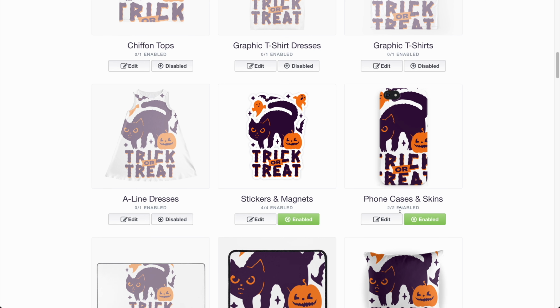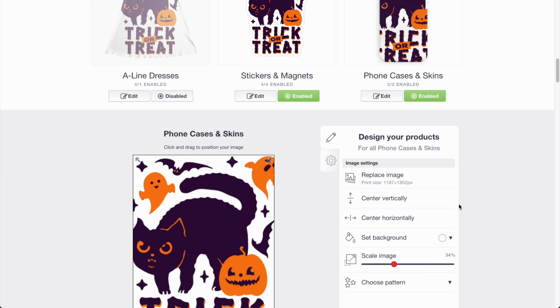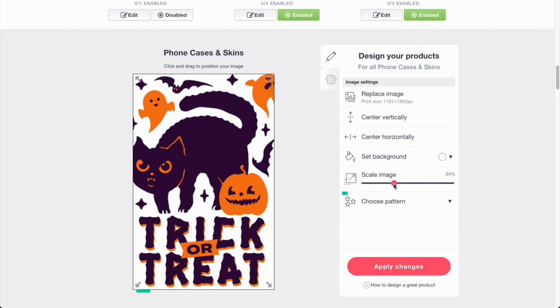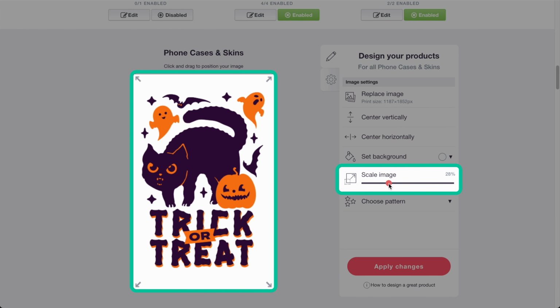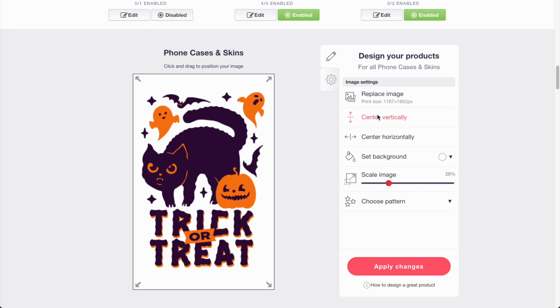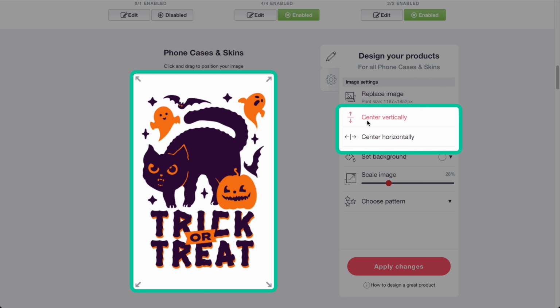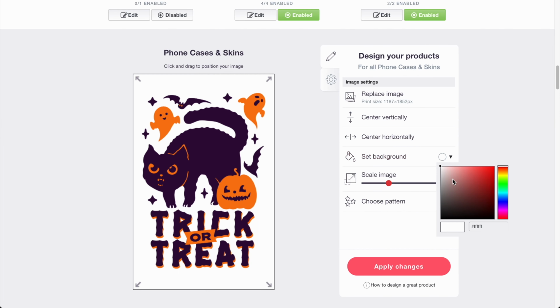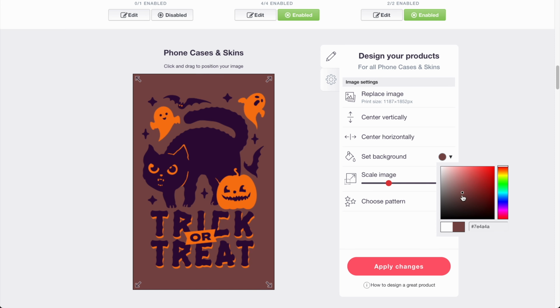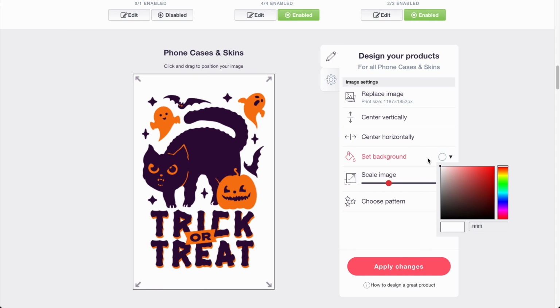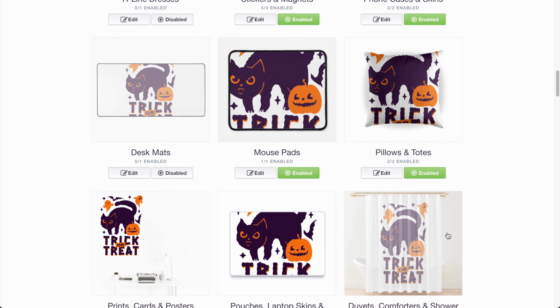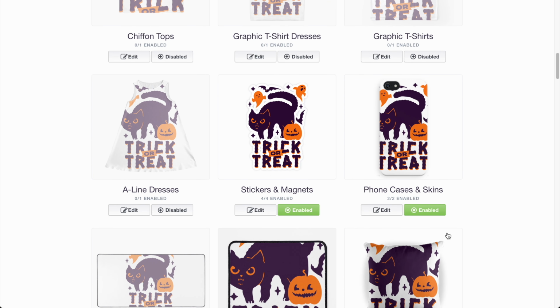For phone cases, I think this might be a cool one. So if I go and edit down here, I can just scale this image back to see. You can see these arrows right here. So I want to make sure that it's going to be in there, and I want to make sure everything is centered correctly, vertically and horizontally. You can see when I click that, it made a difference. I can also choose a different background color to see what it would look like, but I'm thinking maybe white is just fine for this one. So then if I hit apply changes, now you can see that it's slightly better, but it's still not there.